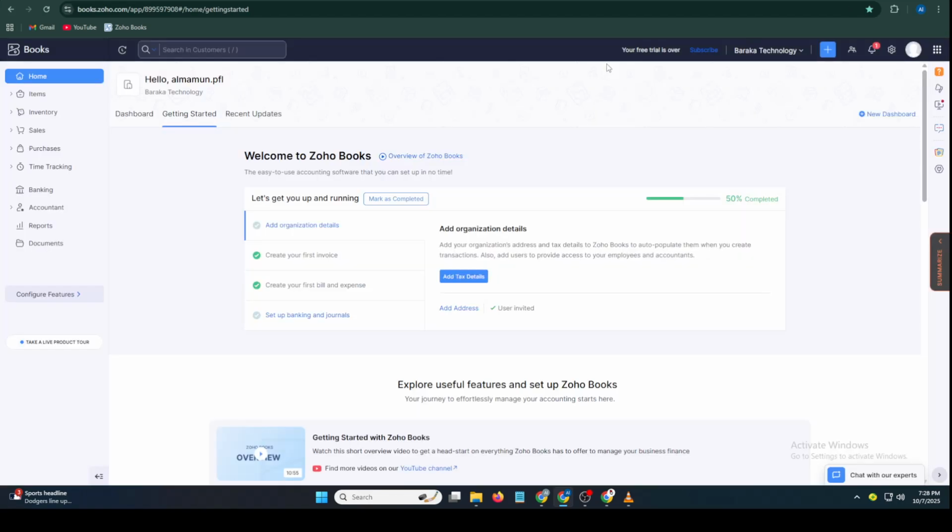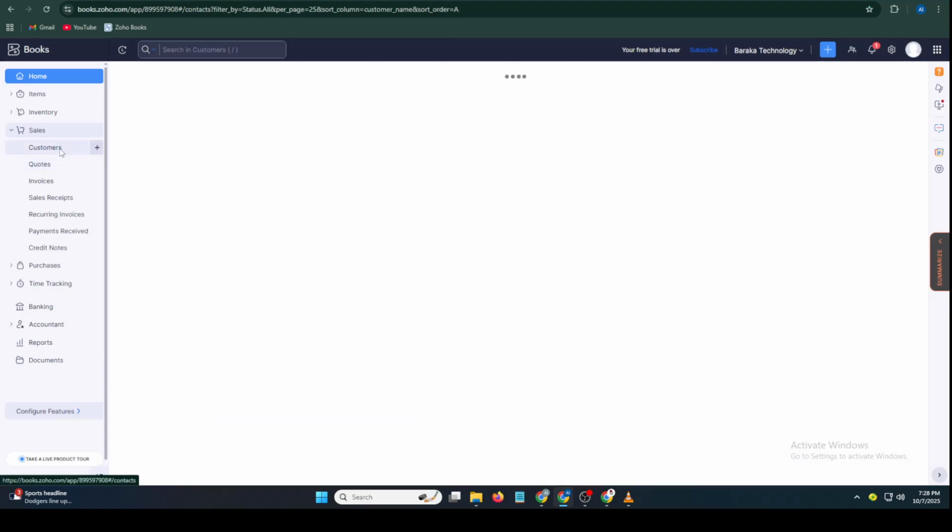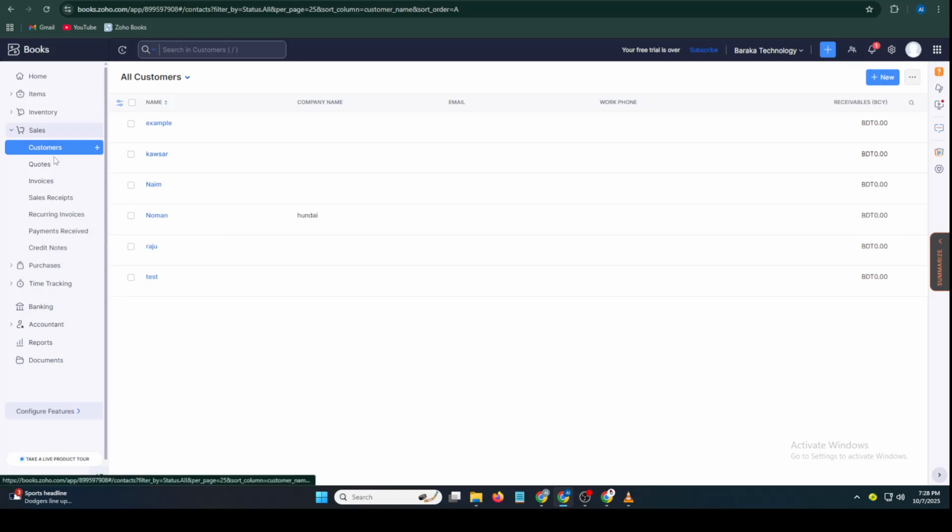From the left-hand side menu, click on the Sales section. This is where you'll manage everything related to your clients, invoices, and payments. Inside the Sales section, click on Customers. This tab displays all the client data you've already added. If this is your first time setting it up, the page might be empty, and that's perfectly fine.